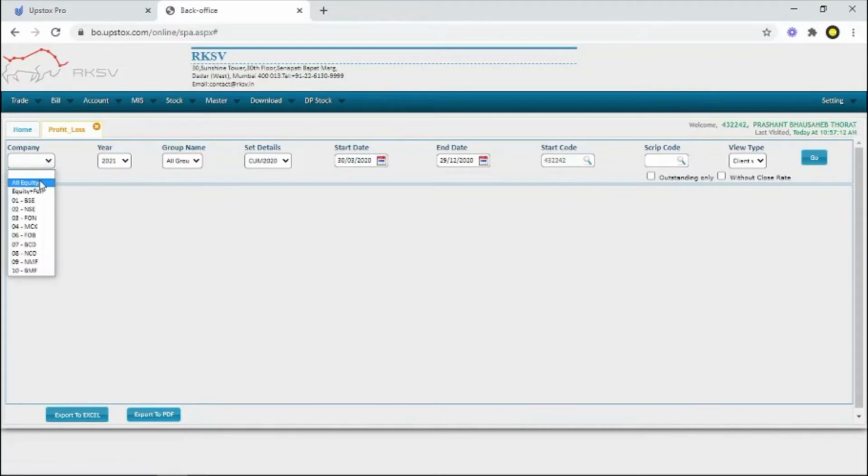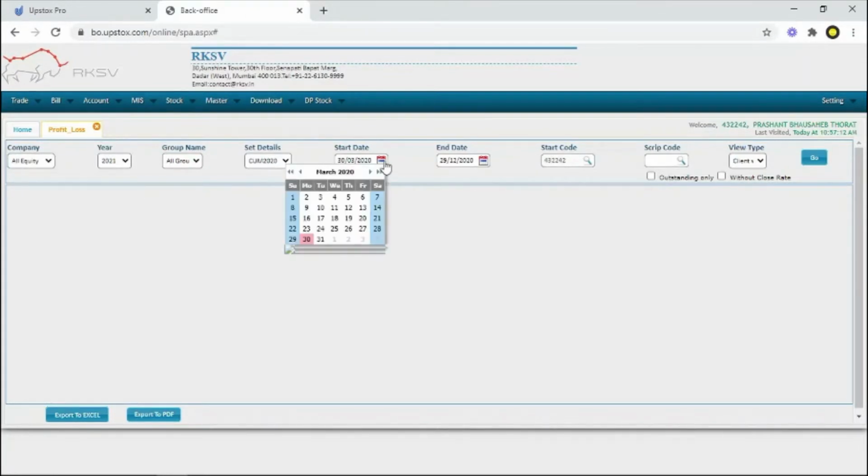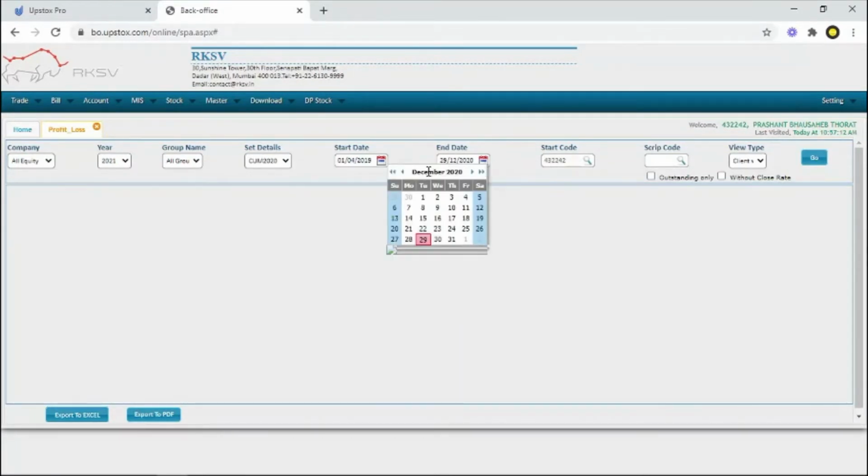Then company is all equity, if you have invested in direct equity through Upstox, but all these things keep as they are. Then change the date, as we are doing this for financial year 2019-20. So I'm selecting the financial year 2019-20, dates 1st of April 2019 till 31st March 2020. Simply click on go.